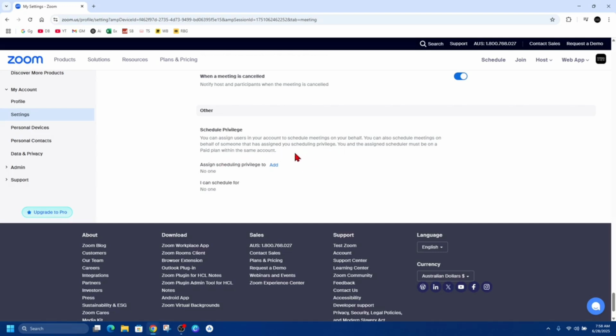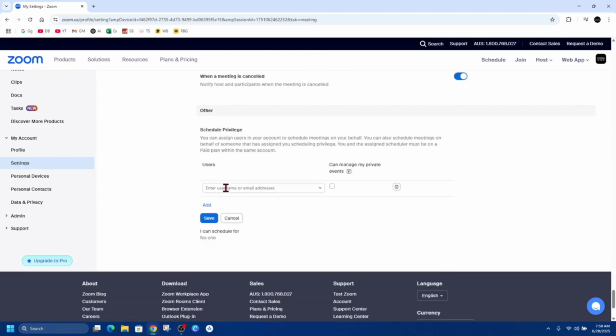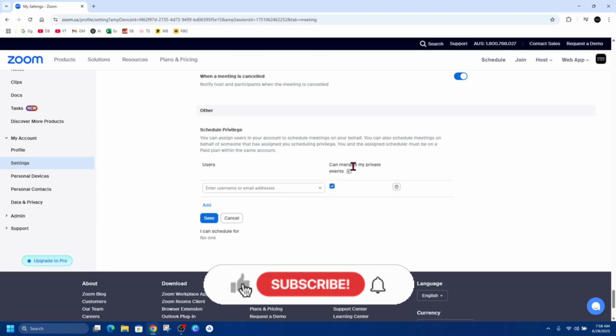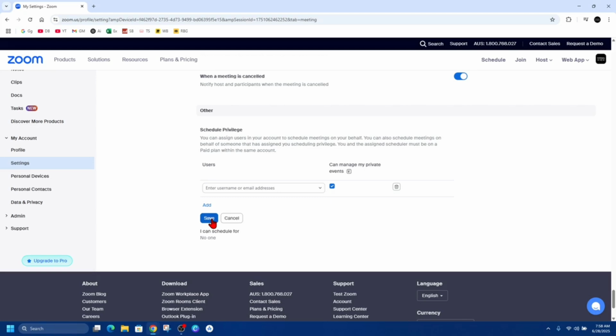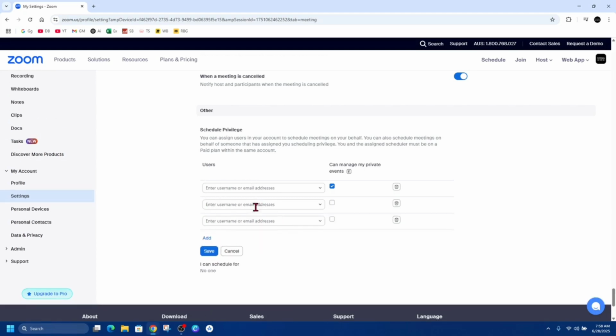So to go ahead and add someone to be an alternative host, go ahead and click on add and then add that username or email address. And also we can check this box here that says can manage my private events as well. Then once you've done that, go ahead and click on save. You can add a few people here as well. So if you want to add another one, just keep clicking these down as well.